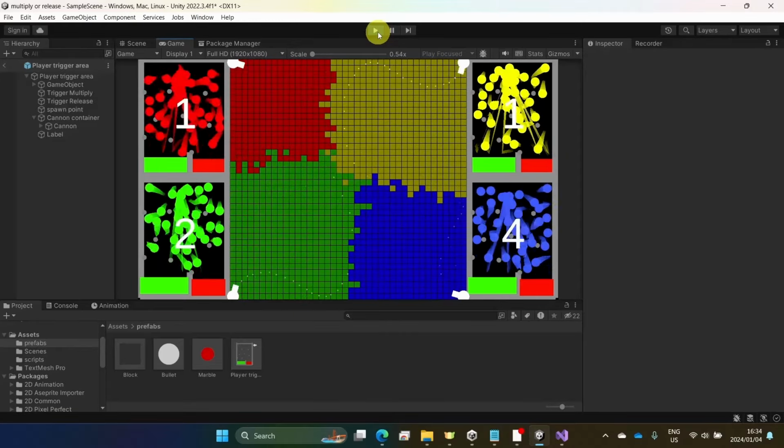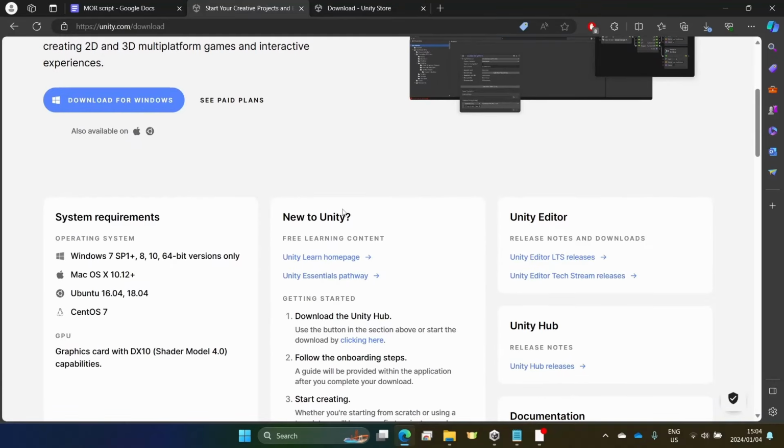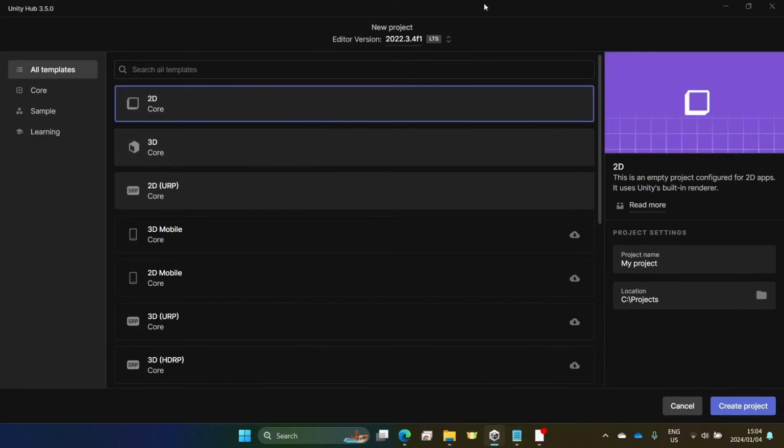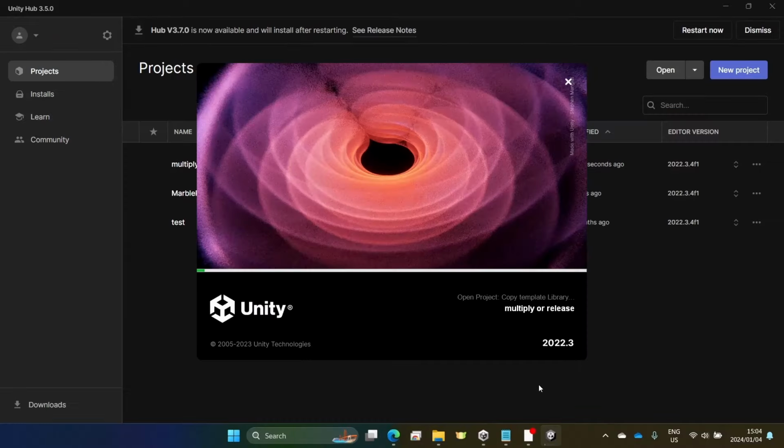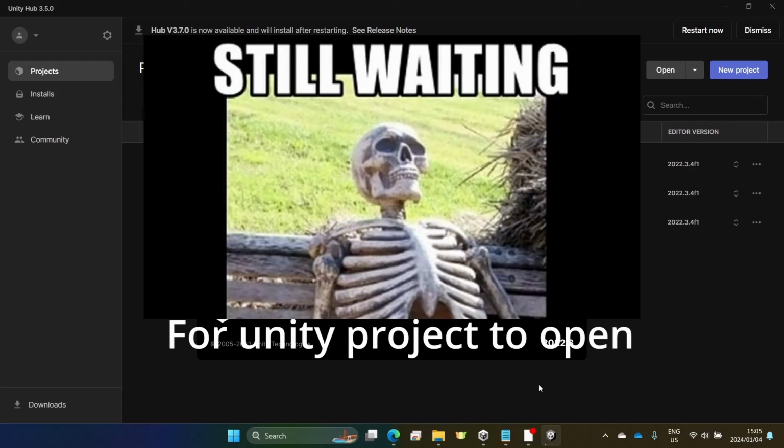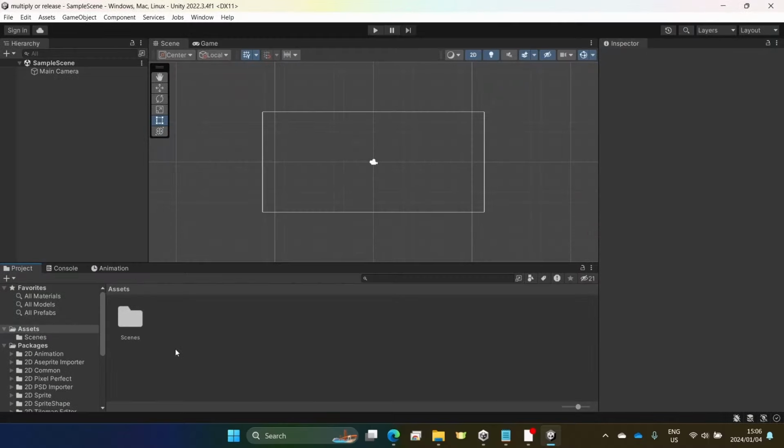Before we start, go and install Unity. Any version is fine. When you're done and you open up the Unity Hub, you're going to create a new 2D project. Let's call it marble release. I'll be covering different aspects of the Unity interface as we go along.